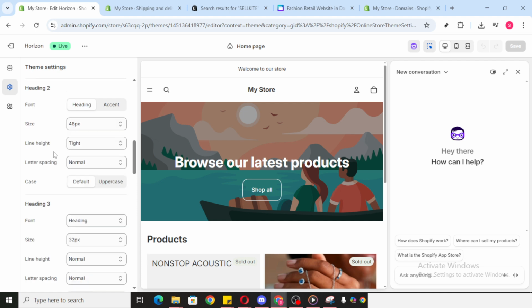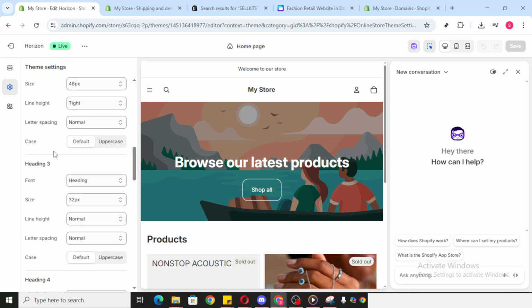That's it. Open Shopify, go to Online Store, customize your theme, adjust your font settings, and save. With just a few thoughtful tweaks, your text will be sharper, more readable, and perfectly aligned with your brand.